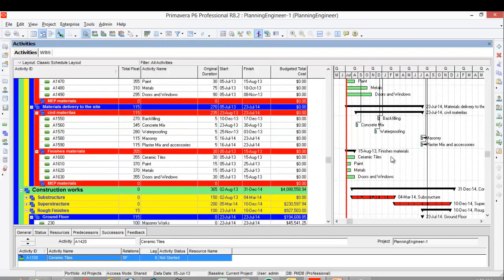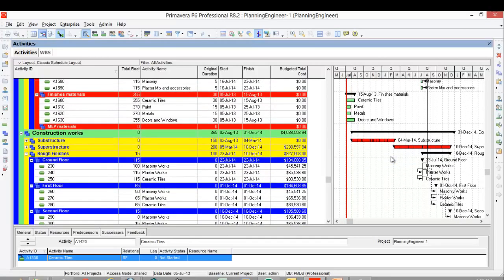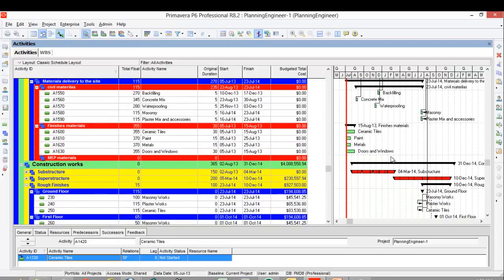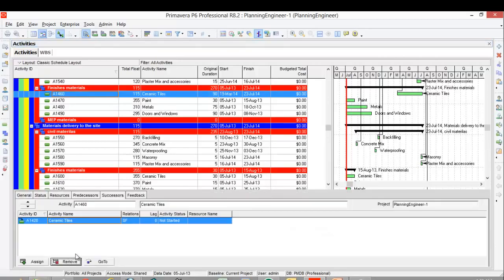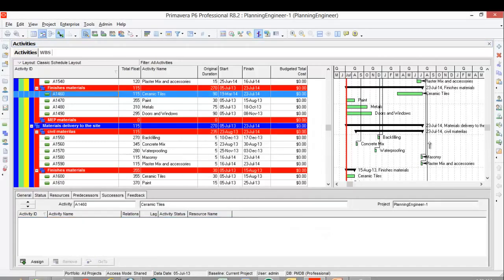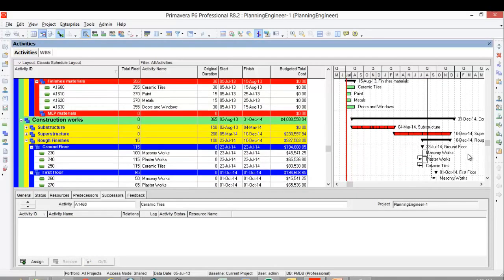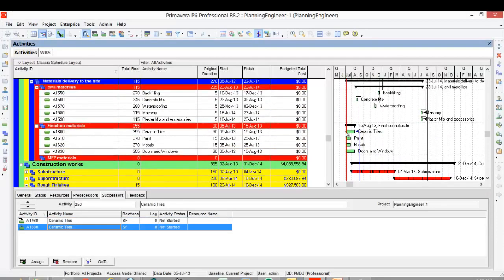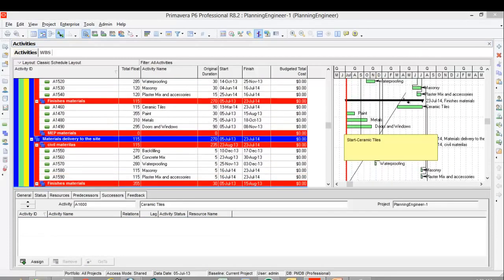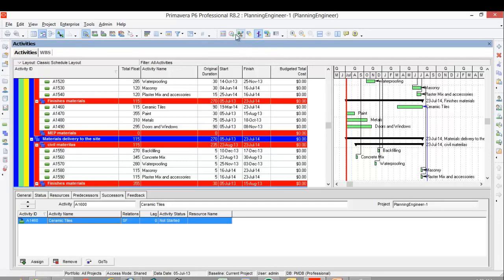And I will do the same. I have here some wrong relationship, so I will delete this one, remove, yes. Then I will start from delivery on the side, ceramic tiles here, yes. Then I will take this link to the ceramic tiles, then I will run again.